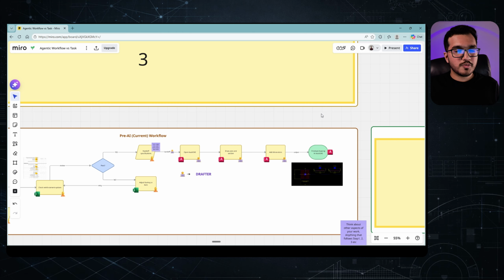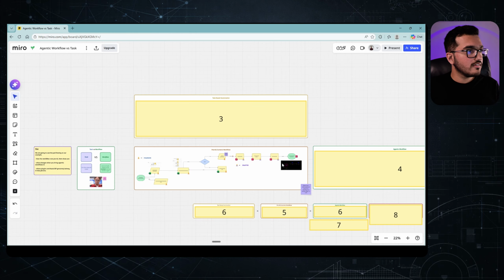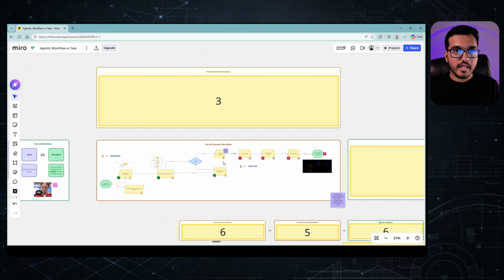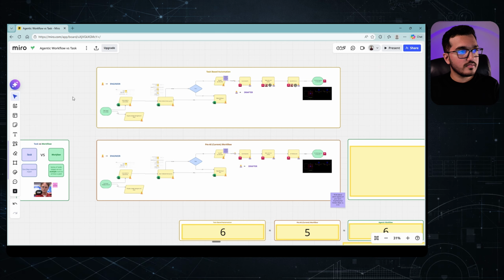At this point, I'd like you to think about other aspects of your work too. Anything that follows like step 1, 2, 3 is going to be a really good candidate for agentic workflows, just so you know. The natural upgrade from your current workflow is a task based automation system.